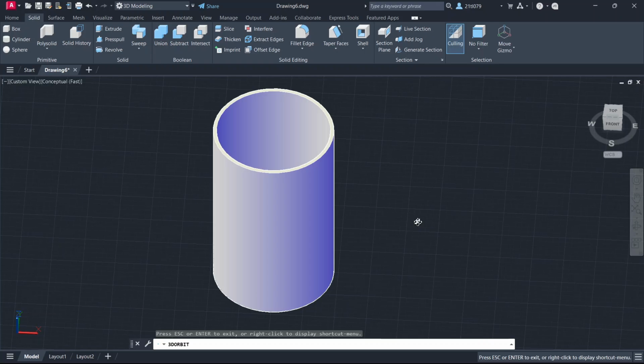And that's all there is to it. By following these simple steps, you can easily use the shell command to hollow out any solid 3D object in AutoCAD quickly and efficiently. It's a great tool for creating realistic models, lightweight structures, or even mechanical parts that require inner cavities.